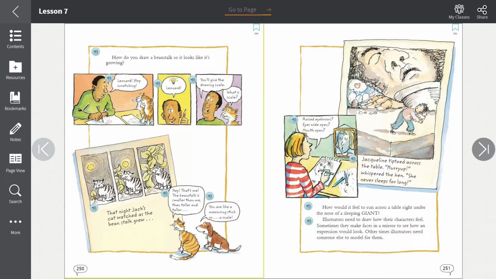How do you draw a beanstalk so it looks like it's growing? Leonard, stop scratching. Leonard, you'll give the drawing scale. What's a scale? That night, Jack's cat watched as the beanstalk grew. Hey, that's me. The beanstalk is smaller than me. Then taller and taller. You're like a measuring stick or a scale.